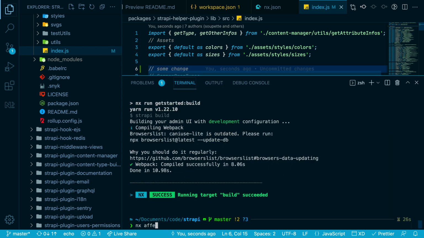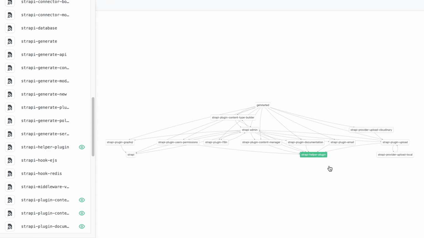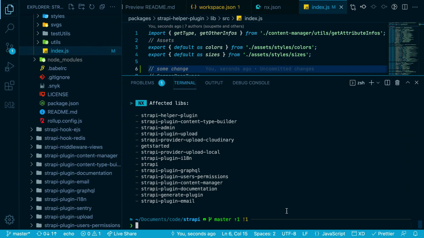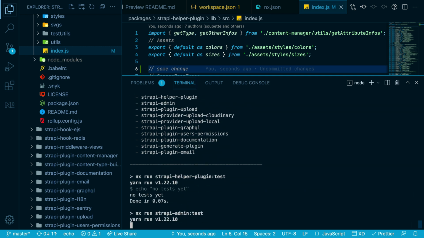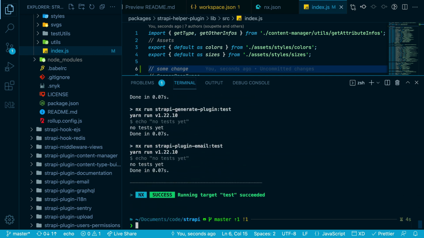Now I can run nx affected libraries, and this will give us a list of every project that could potentially be affected by the change that I just made. You can compare this list to the dependency graph here and see that these are all projects that depend on the Strapi helper plugin. So if I run nx affected test, this will run the test command on all the projects that depend on a project that has been changed by this code change. That way we don't have to run tests for projects that are completely unrelated to the change that we just made.